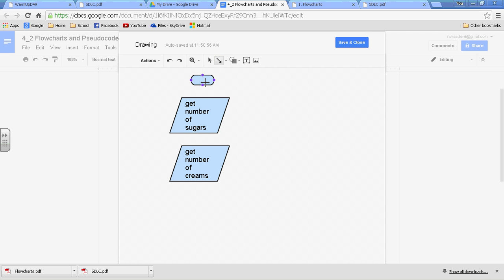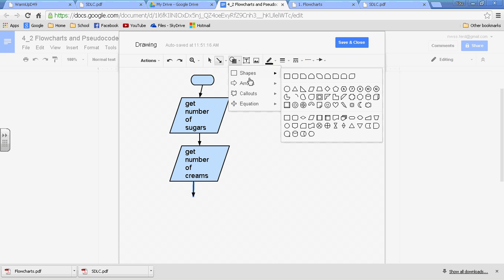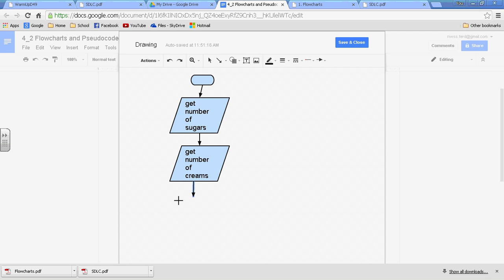So I'm going to use an arrow to connect these things to show the flow of the program. And then down here, the next thing is we are going to get the black coffee. Pour black coffee. And now we're going to start into our loops that add the processes.